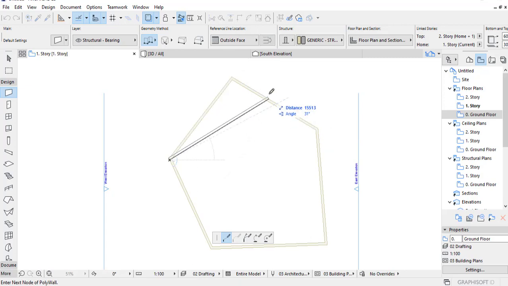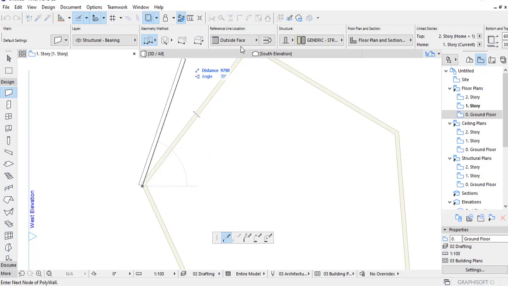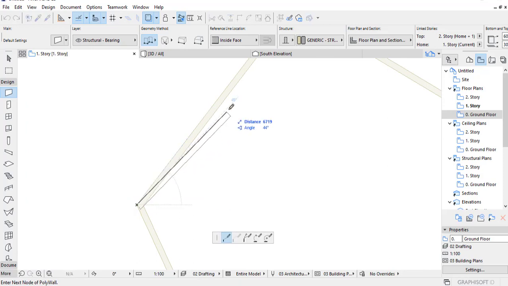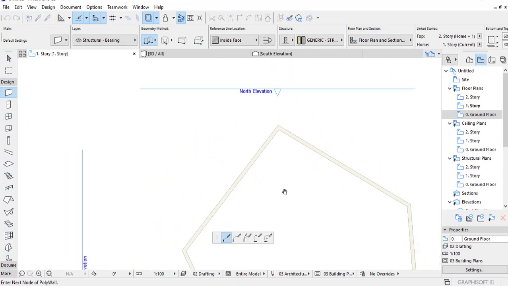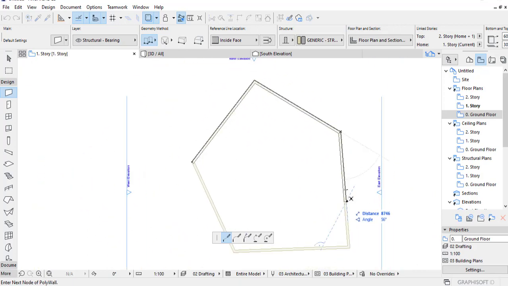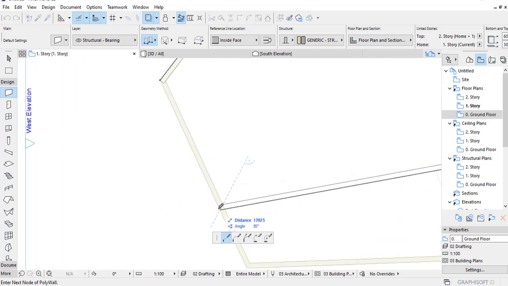Did a mistake, so click on backspace once. I think the method of drawing these walls, we have to select inside surface. Let me draw this again. And we'll cut it a little short of the lower geometry. Backspace again, it's not joining the edge properly.